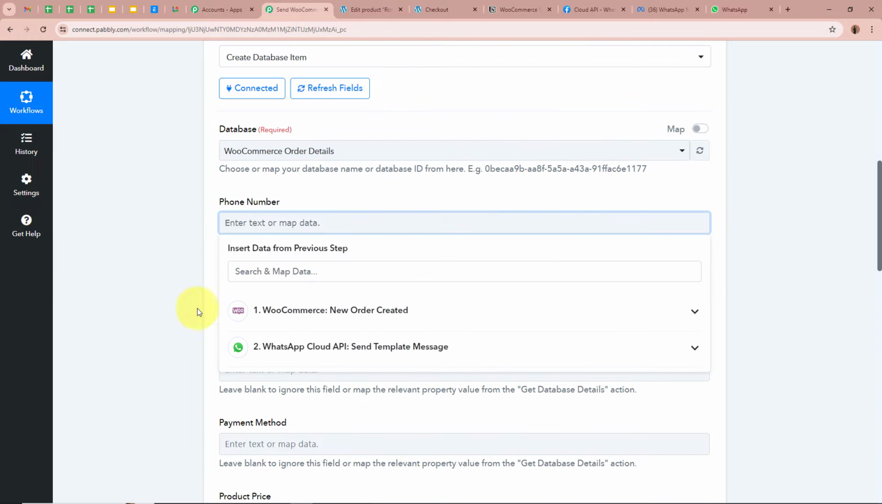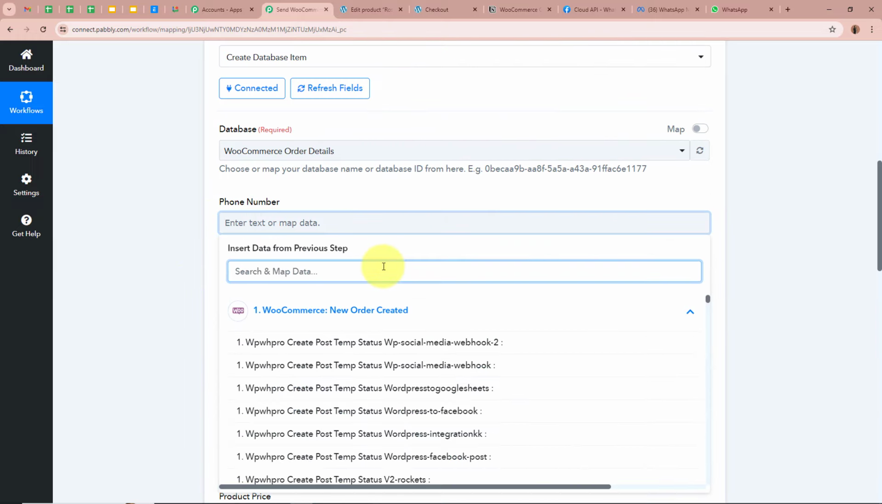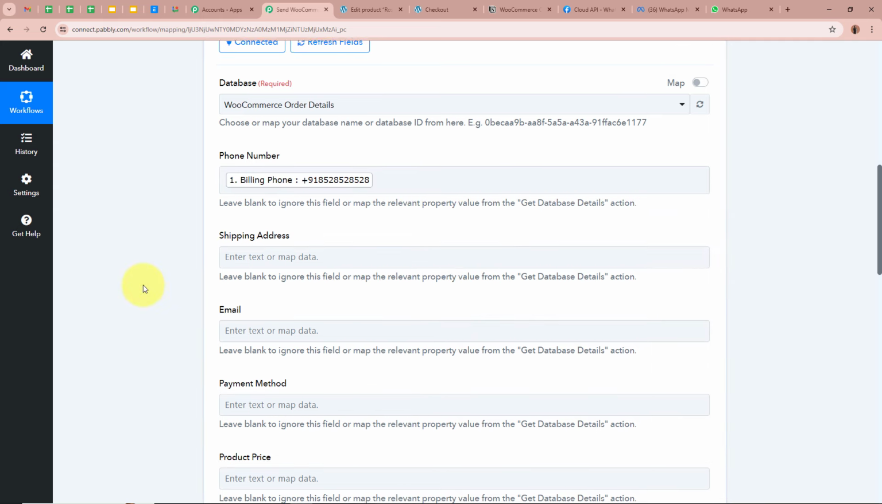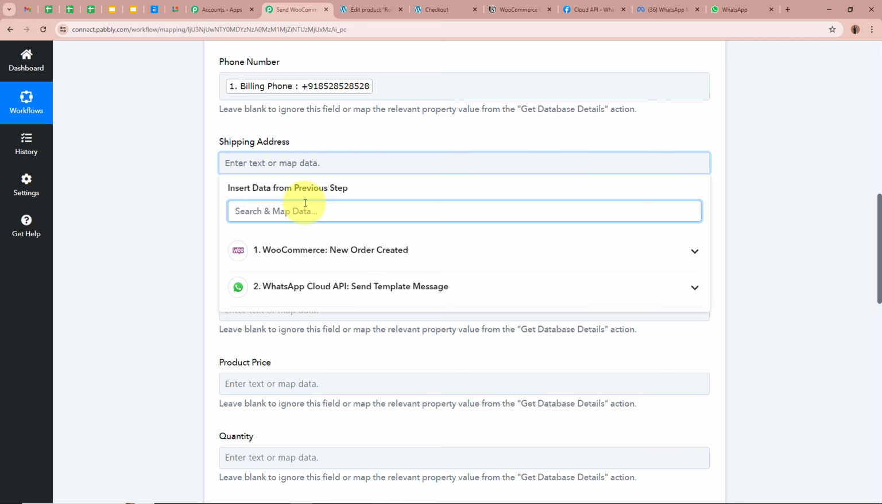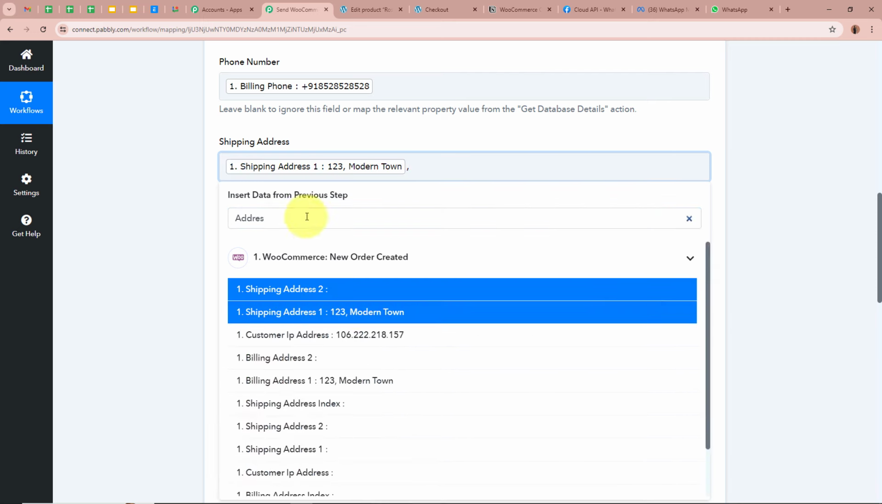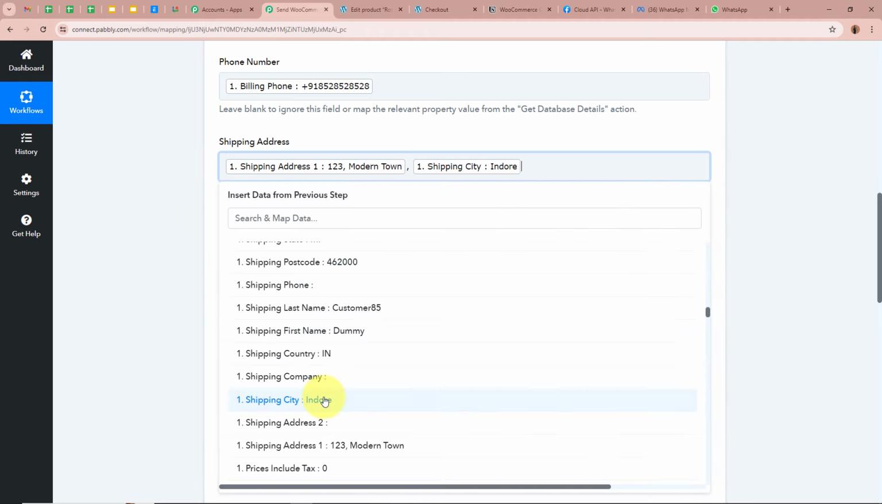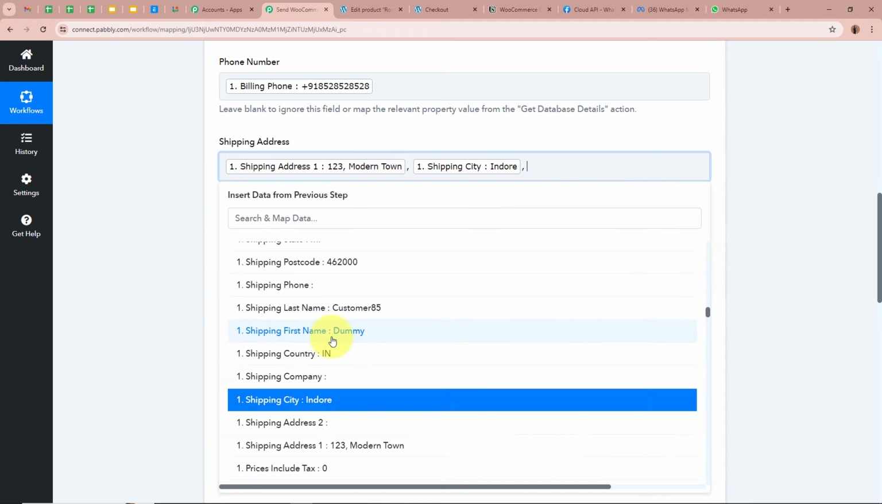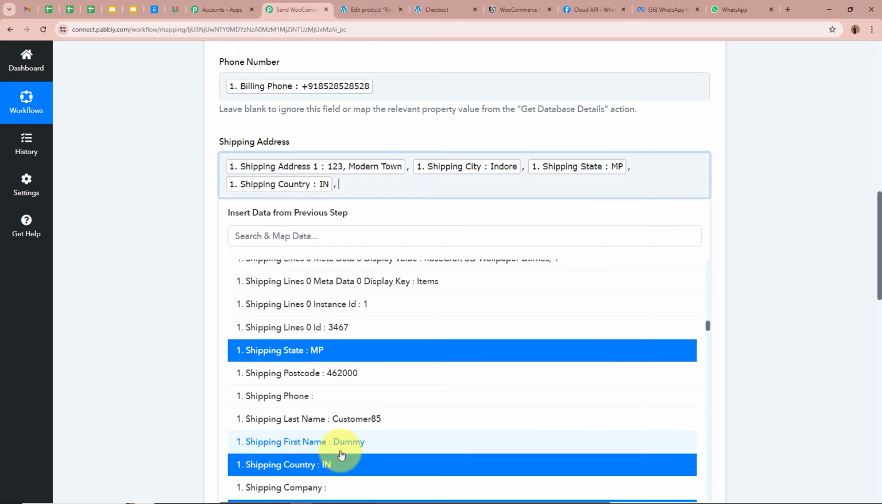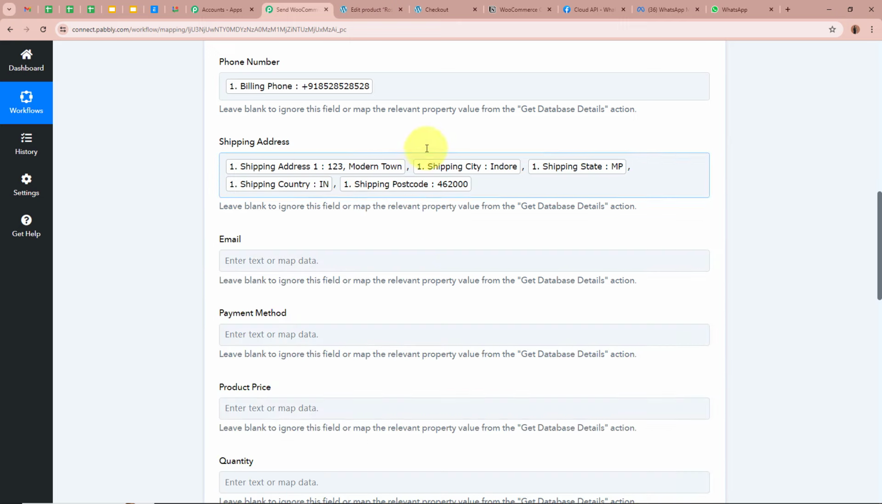For the phone number, what I'm going to do is I'm going to map the data of the phone number from my previous step of my customer. So I'm going to map the data of the phone number. Next, it is asking for the address. For the address, I'm going to map the data of the address. This is space. Next to the address, I want the city, comma and space. I want it as the state, comma, space, country, comma, space, and the postal code. So this is the full address.